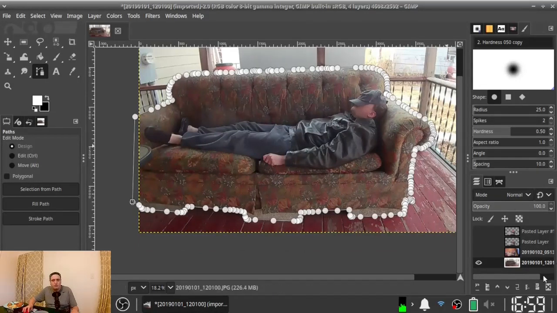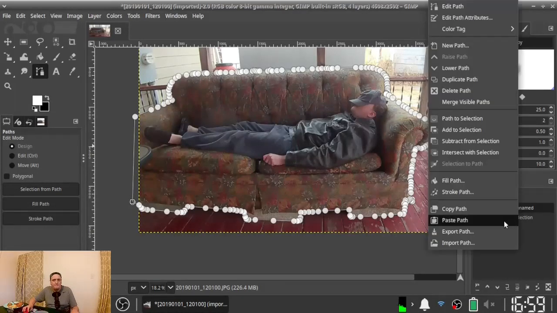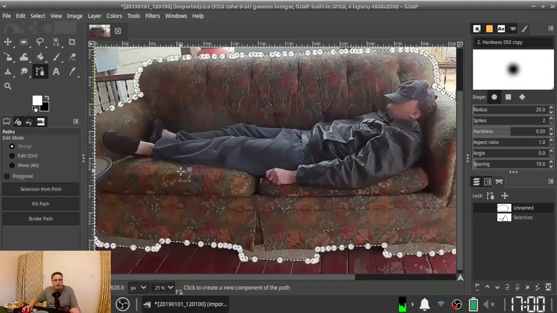So I'm just going to go right here to the paths section. And here I go, I'm going to right click and hit, where is it? Path to selection. And actually I did do it right, because it's got a selection right here. Now, if you didn't connect all your points, if you missed one or something like that, you would see random dotted lines going through. If it does that, that means your path is not connected.